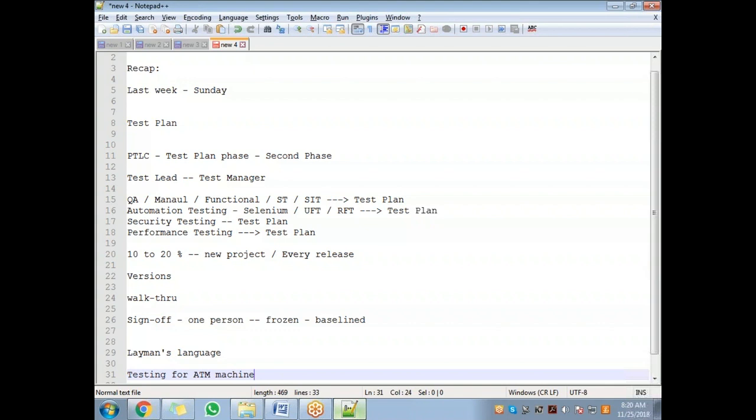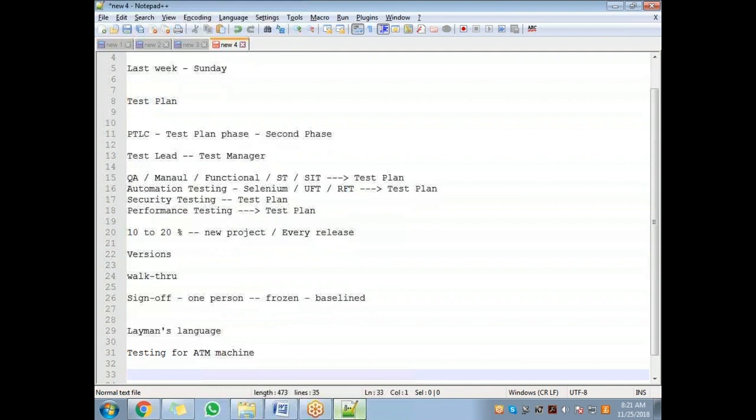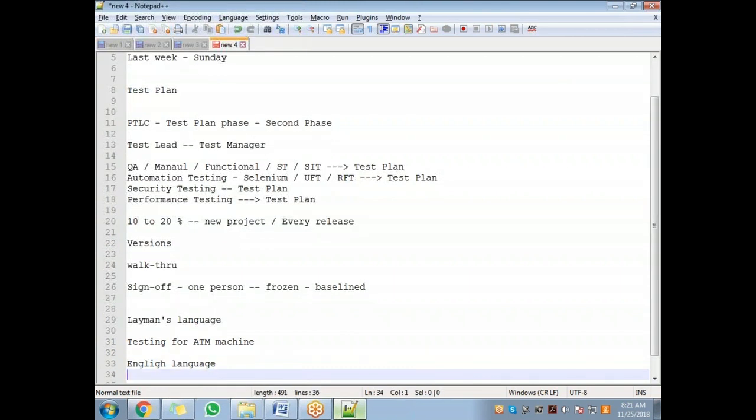Actually, performance testing never happens for an ATM machine. Honestly speaking, it might happen as well. But anyway, just assume, just an assumption, you're doing the testing for an ATM machine. The overall idea when they started building this ATM machine is that it should support the English language.